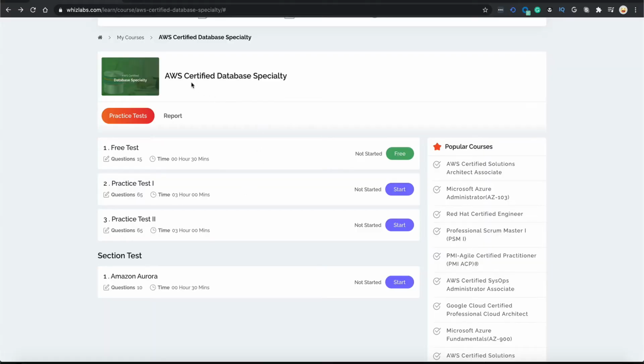Alright, before I proceed, I must tell you that you can access the Whizlabs platform across all Android and iOS devices, so you can learn on the go. Coming back, this is how the console looks once you're logged in. The practice test tab is where you have all your practice tests. Here you see the two full-length mock tests with 65 questions and a sectional test with 10 questions. These tests span and cover all the important topics for the certification. Now let's go to a free test by clicking this free button.